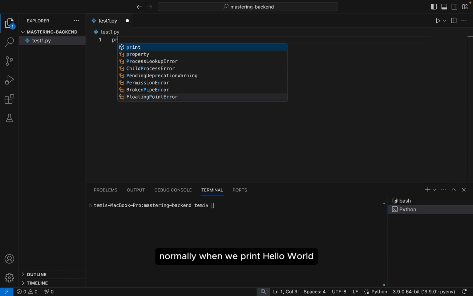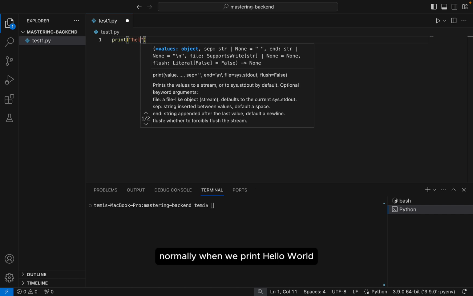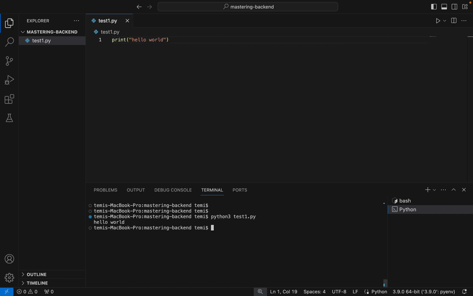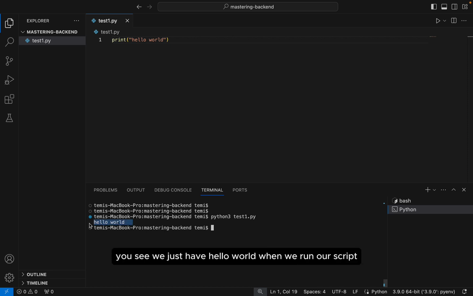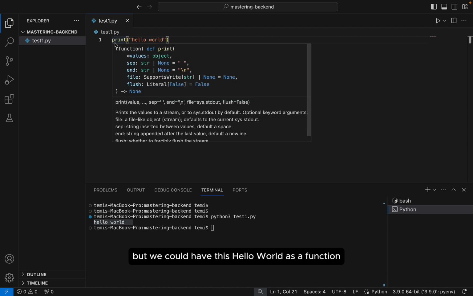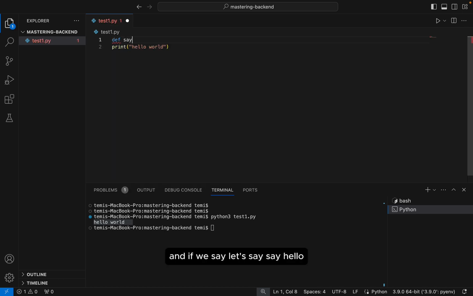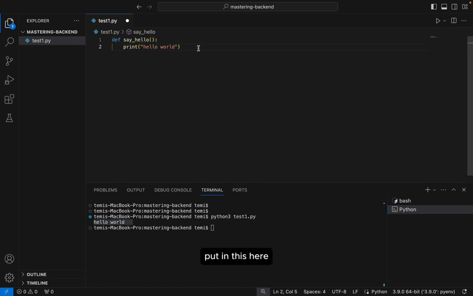run. Normally when we print hello world and we run our scripts, we just have hello world when we run our script. But we could have this hello world as a function, and if we say, let's say hello, this is this function, and we'll put in this here. So this is how we create a simple function.